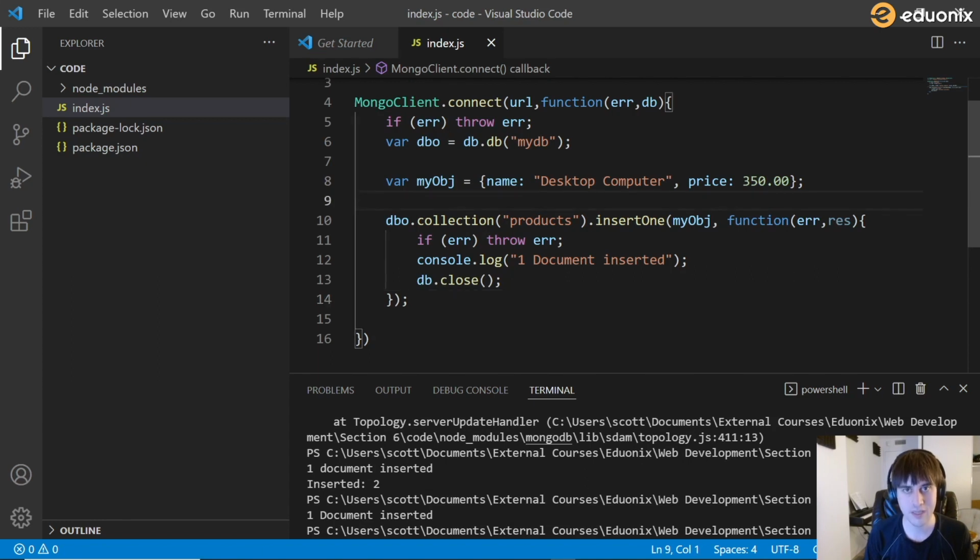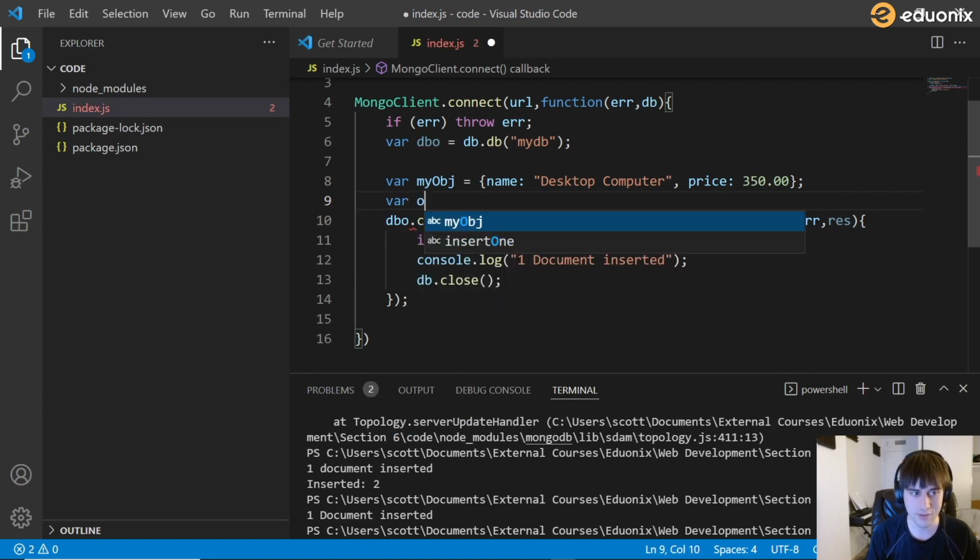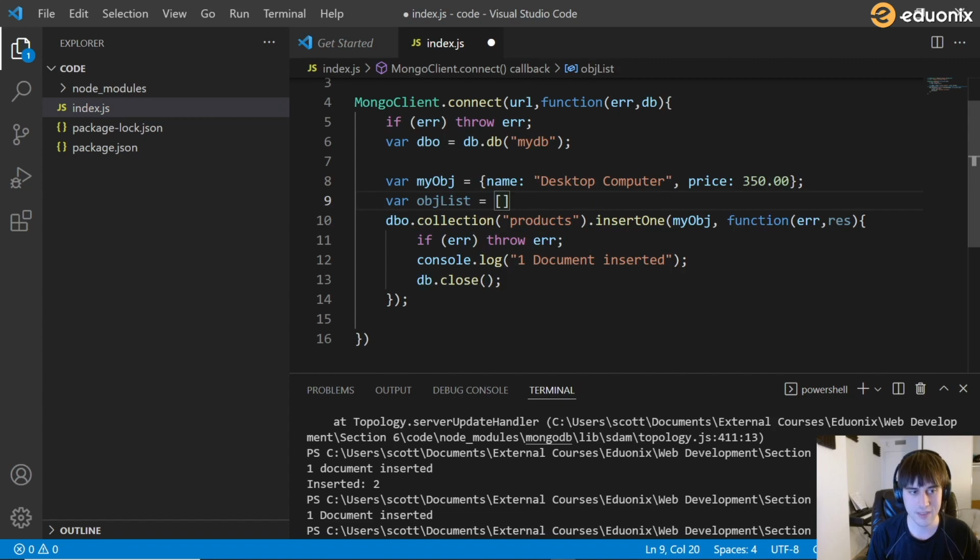Now, one other thing I want to talk about is how we can insert many values at once, because we could do that in SQL using insert into and then values, and then we could just list the values. And that's going to actually be similar in the case of using MongoDB. We can set up an object list. So I could say objList. And the way that I define this is we put rectangular brackets to indicate that it's a list, and then we enter in the different values.